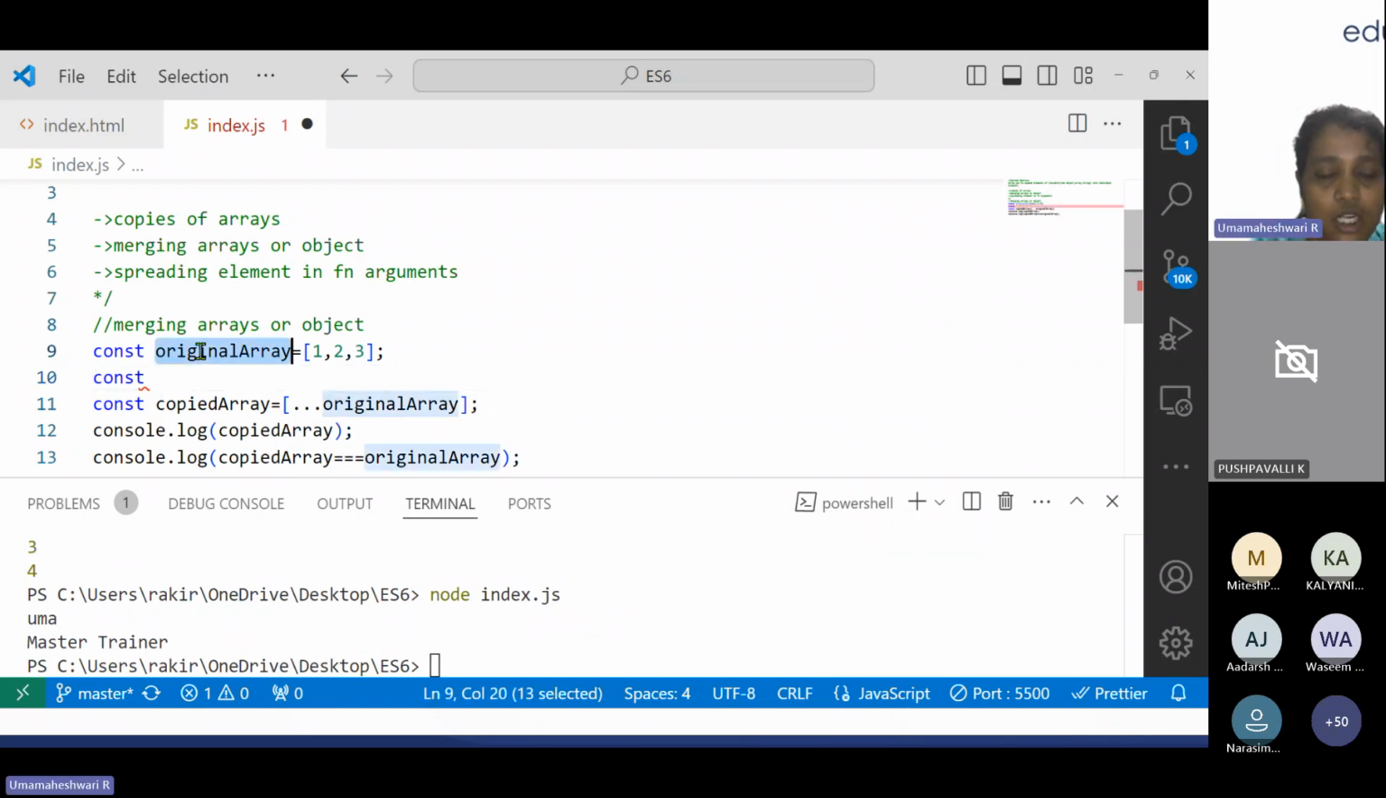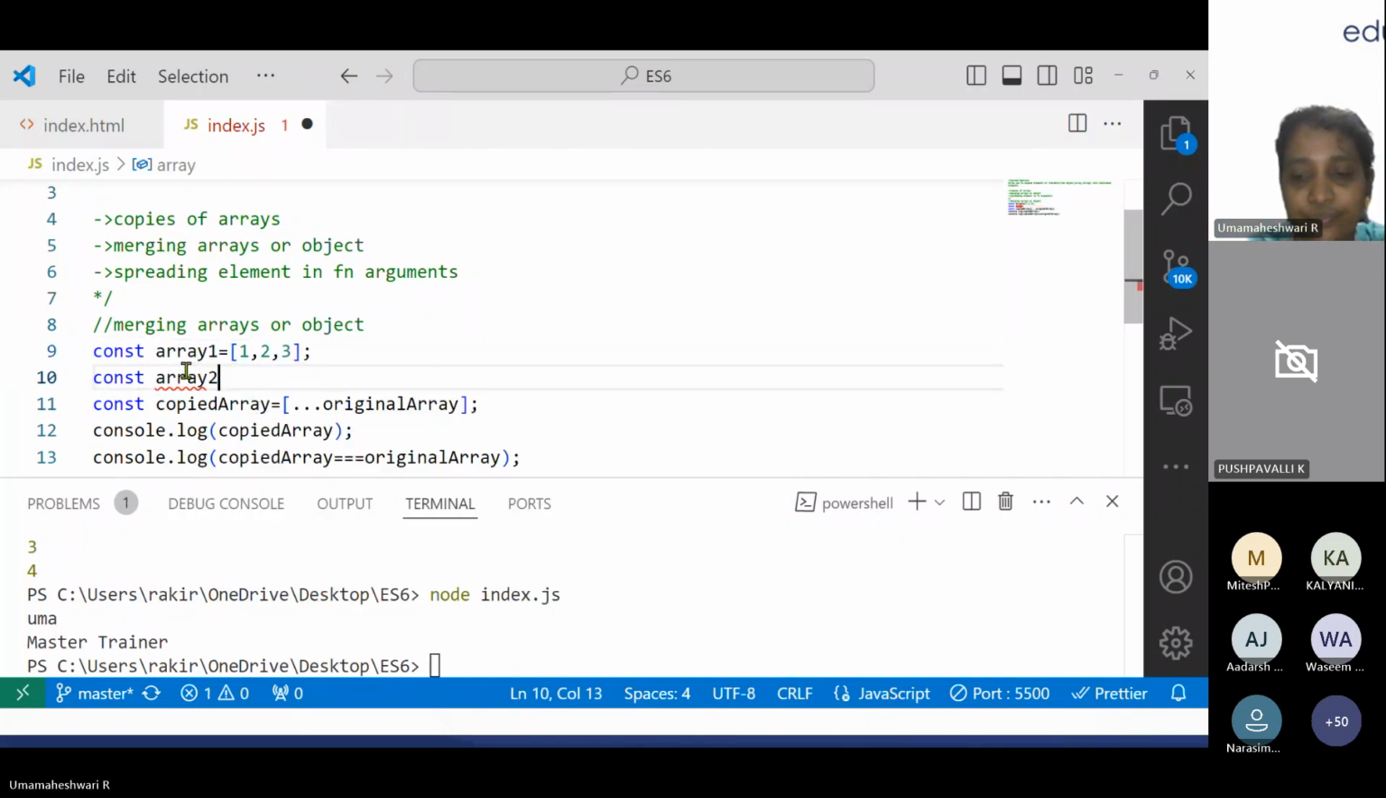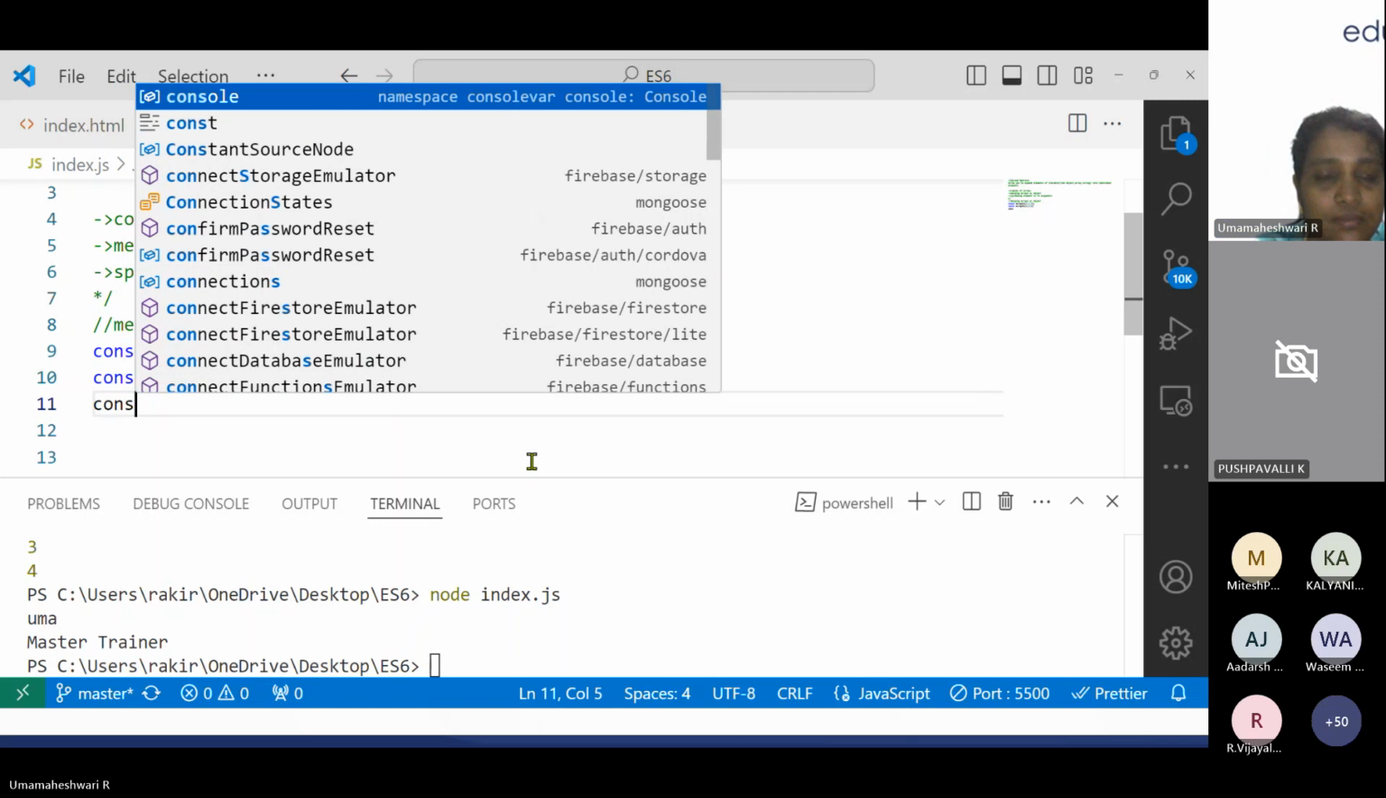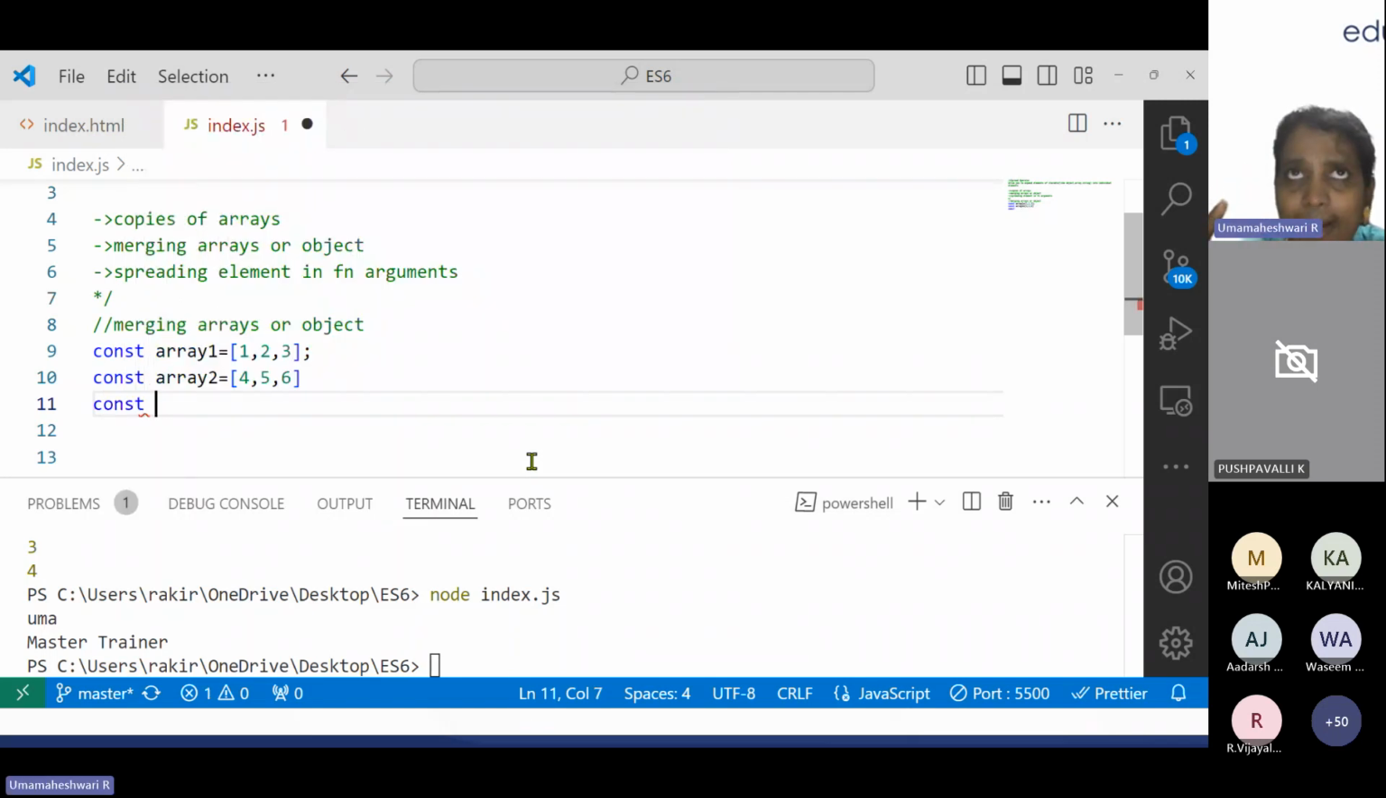Let me change the name. Array 1, here array 2, just giving 4, 5, 6. Using concatenate, ma'am. Yes, exactly, ma'am. So we'll be using the concatenation symbol or the concat method, right? But using the spread operator, we can easily do it. So let's see how we can do this. It is not only for two arrays. You can also use it for multiple arrays. That is why it is very simple code-wise.